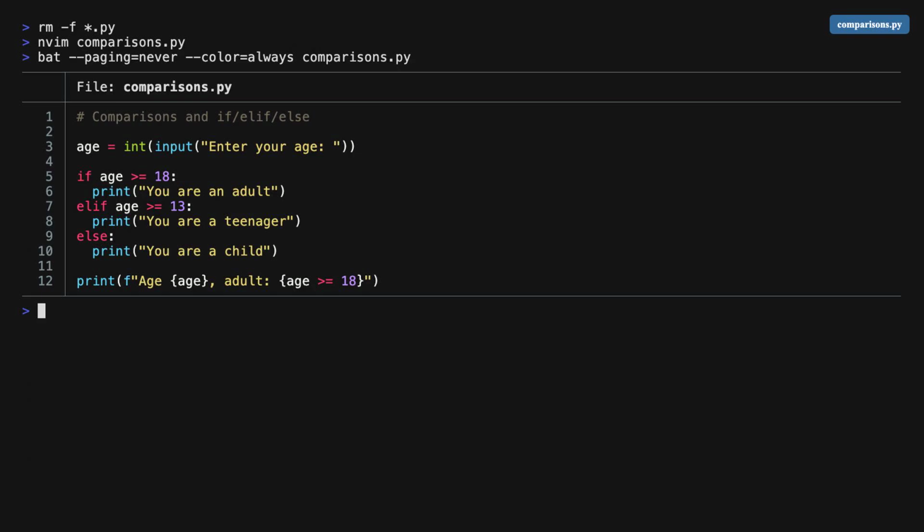Boolean expressions work inside F strings. Let us review the code with that. Entering 25 means the adult branch runs.